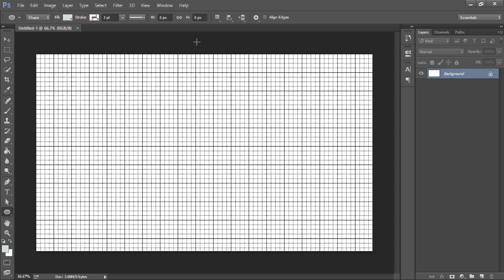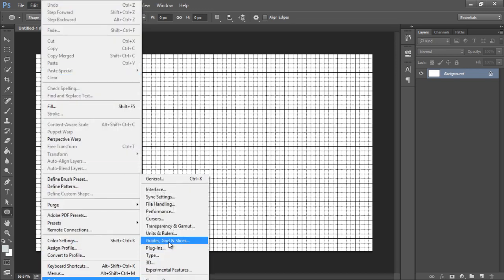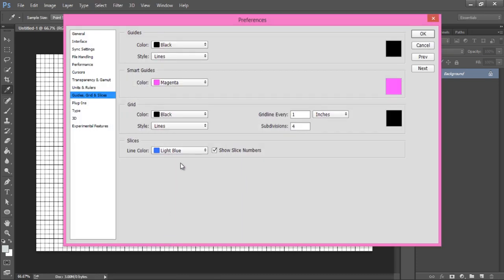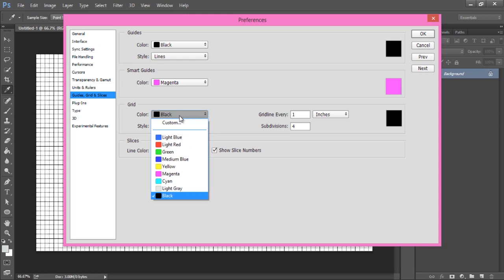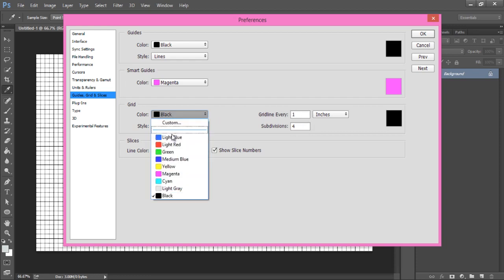But perhaps you need to adjust the grid to better suit your working conditions. It's very easy to set up grid lines to distance themselves in inches, pixels, as well as other standard measurement units. To adjust the grid preferences, go to Edit, Preferences, Guides, Grid, and Slices. From there, you can adjust the grid color, style, distance between grid lines, and the number of subdivisions between the grid lines. Let's change the color of the grid to this blue cyan color.